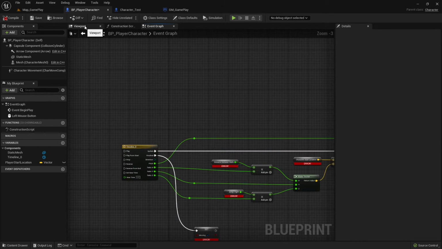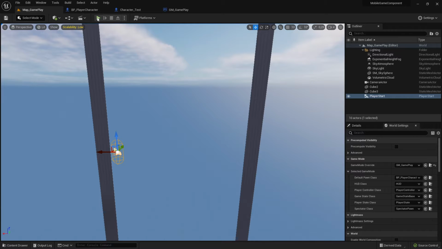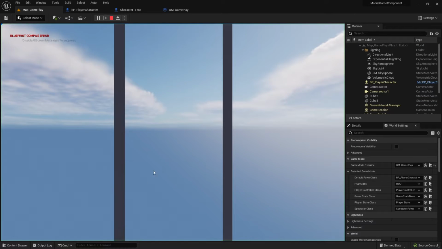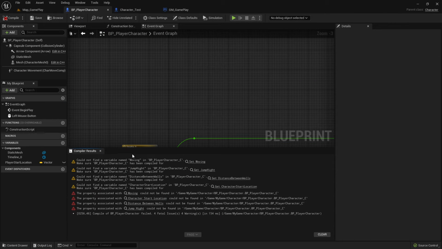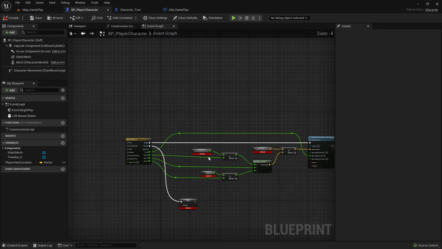All right, of course. And okay, this can fail to compile. Now it's failing and it's complaining. Okay, where's not a good idea.